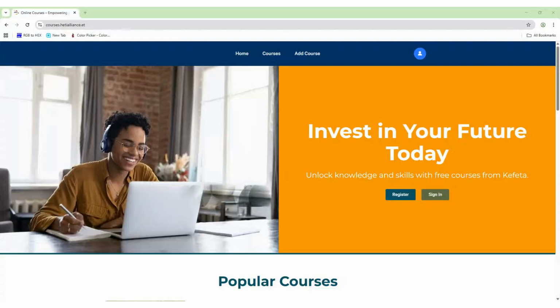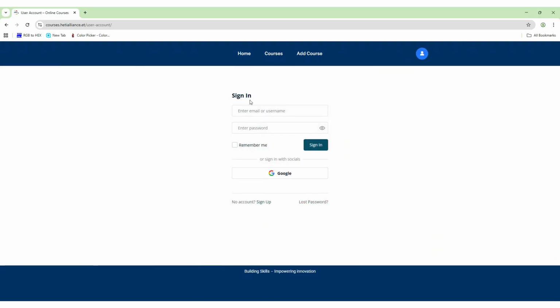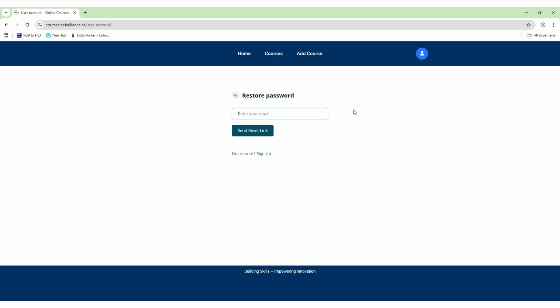The last point I want to demonstrate is how to retrieve a lost password. Sometimes you might use your email address and password to create your account, but next time you want to sign in, you may forget your password. Especially if you are not using the Google account, this can happen. When this happens, you can click lost password, enter the email address that you have used to create your account, and send reset link. The reset link will be sent to your email address and you can reset your password.